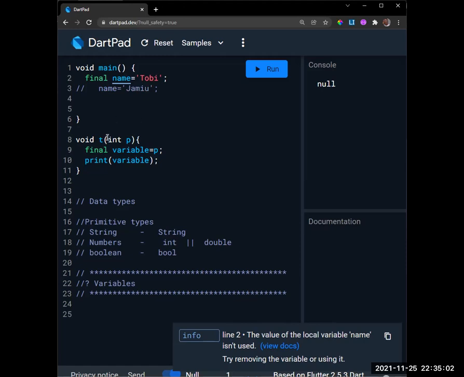If we run this, this is not going to run. It's not going to appear. We are printing something here, but it has to be called inside the main method. You have to call the function here. So we have to call t. This is how we call the function.